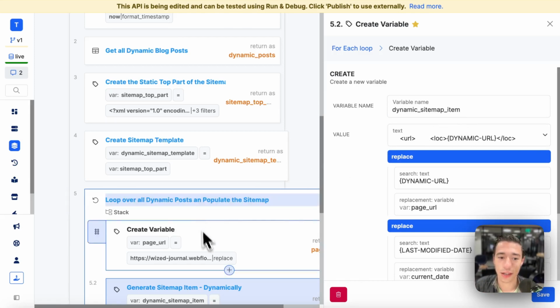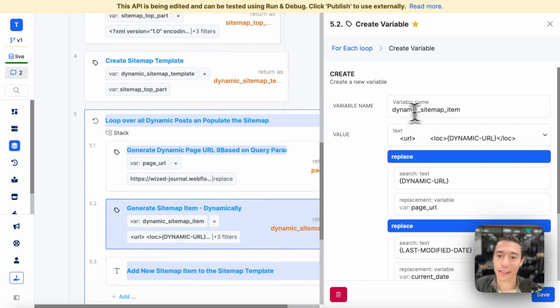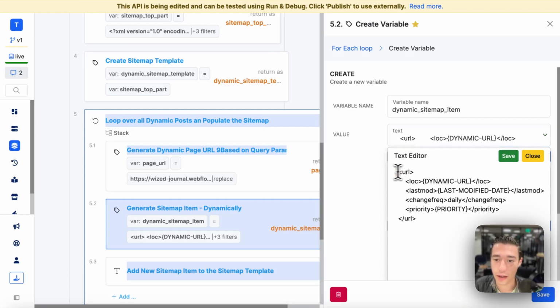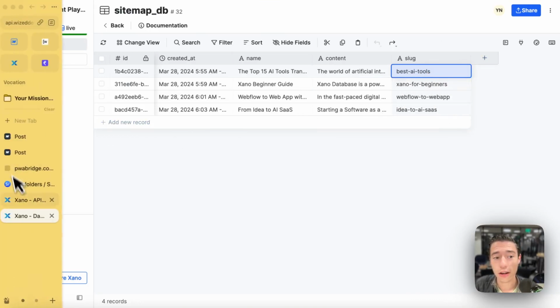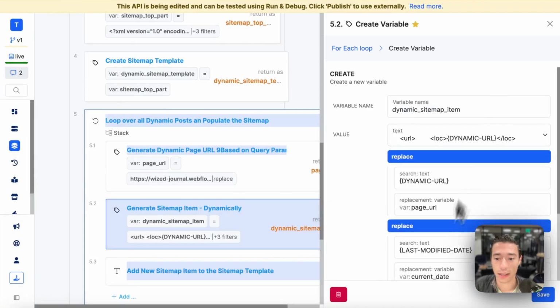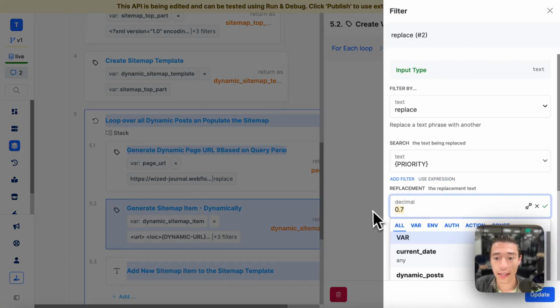So I'm going to create a variable called dynamic sitemap item, and I'll be defining, for this current iteration, for this current item the loop is on, how we want to have that item structured. Here's the structure. We have the URL, the dynamic URL, and then the last modified date. Daily is again hard-coded, and we're going to give it a priority. You could even technically go into your database and add another column in here and give it a priority, depending on which blog posts are more important for your SEO. Then you could have that dynamically inserted in here too, instead of having that hard-coded like I did.